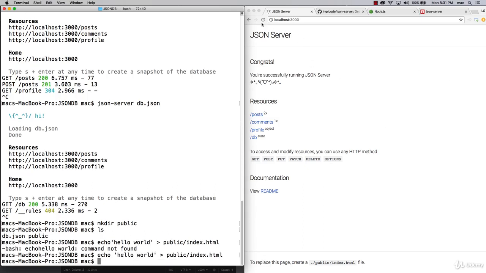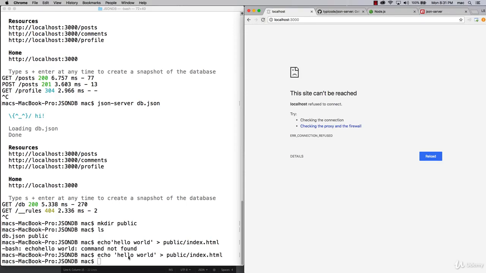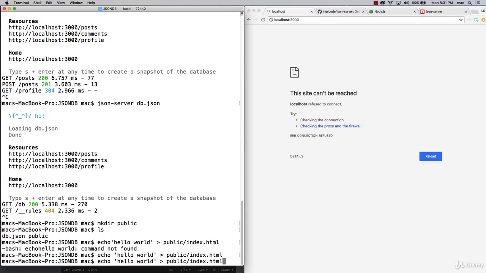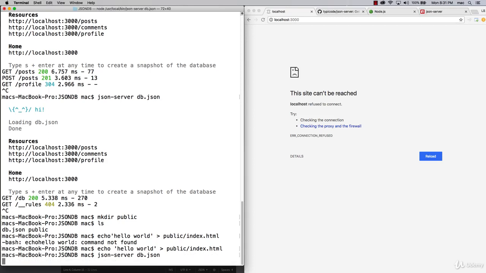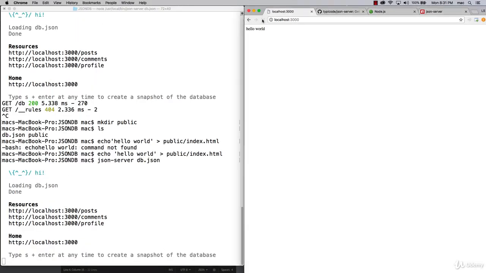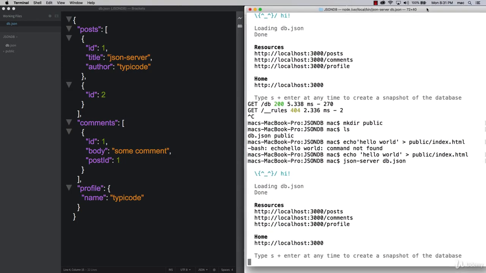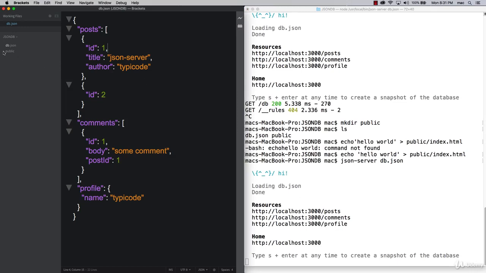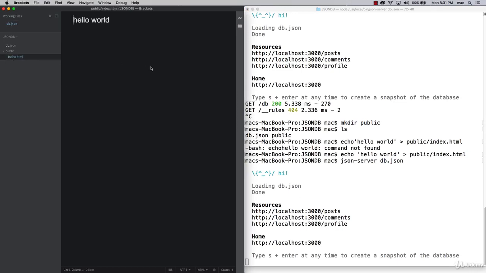Now whenever I refresh it, oh, we need to start it up again, of course. So that's json-server with db.json. Start it up again, refresh, and there's our hello world. Basically, when we go into our editor, we can see that we've created a folder called public. We've got a file called index, and we can update this because this is where our project is going to sit.